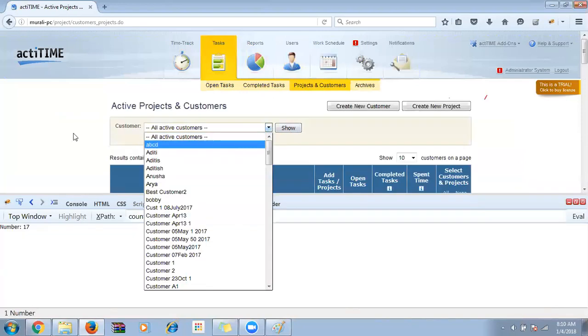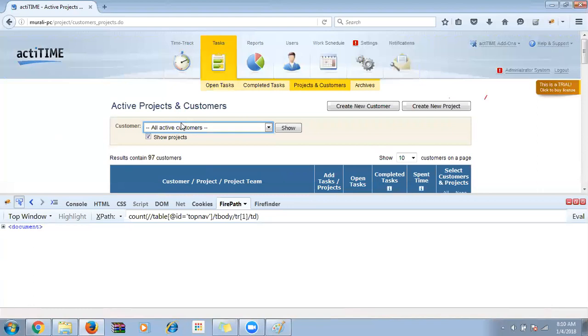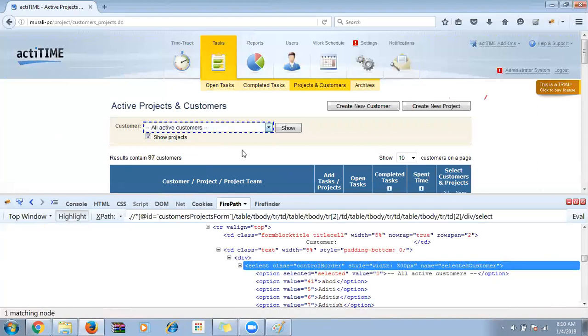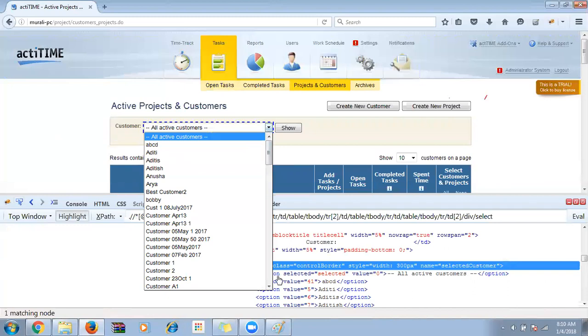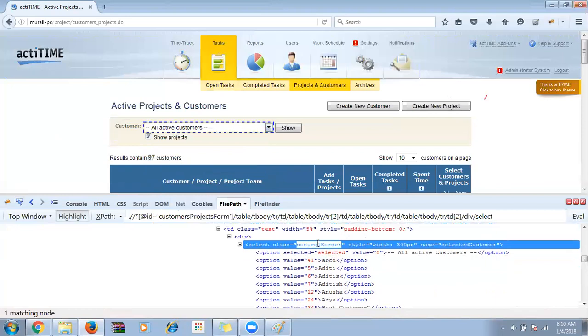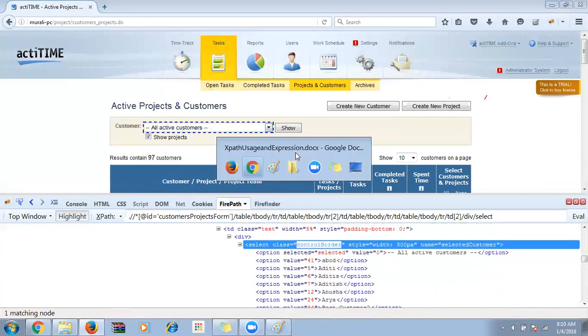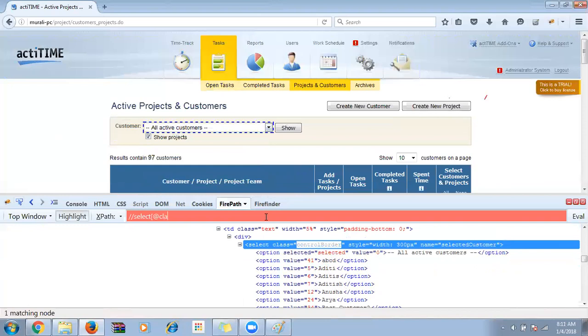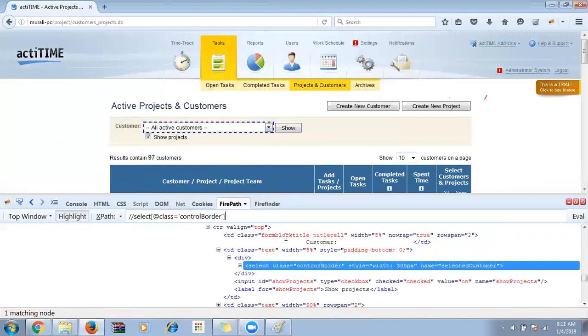I'll take this. Okay, so now I'll go here, select tag here. This will show me all the tags inside that. So I'll just go here, /select @class equal to control border. It gives me one match.